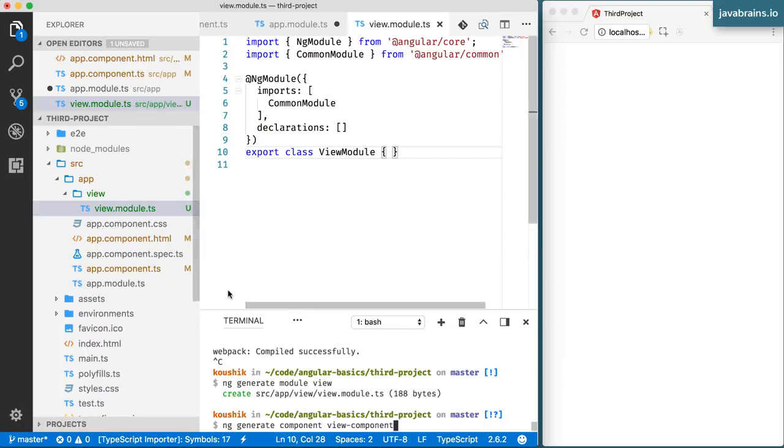in the app module, because that's where the root is, right? I'm executing this command from the root, so it is going to assume that this component needs to be in the app module. But what if I want to create this component in the view module? All I need to do is prefix the component name with the name of the module and then follow it with a slash. So now I'm telling Angular CLI to create that component in the view slash view component.